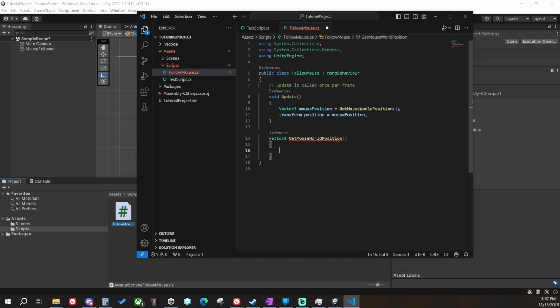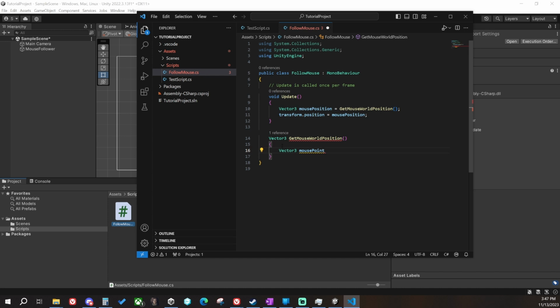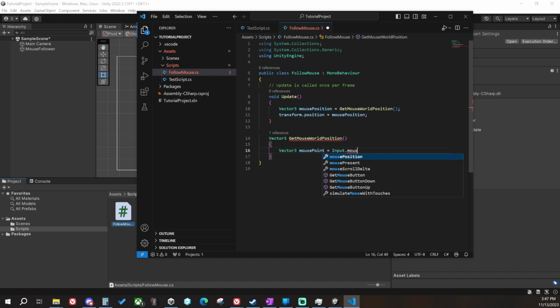All right, and then down here, we're going to put in the code to call and find our mouse. Okay, so first we're going to do Vector3 again. We're going to name this mouse point. That's the name of this Vector3. And we're going to check for the input mouse position. So input is an already defined term in the Unity engine.